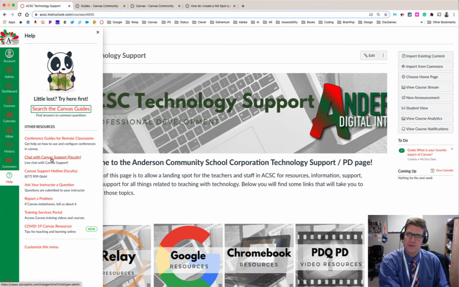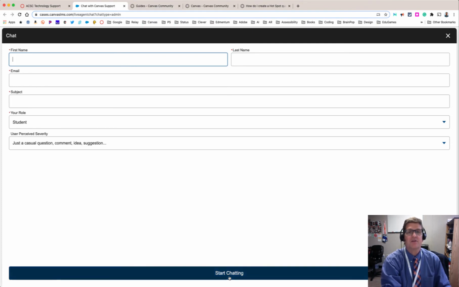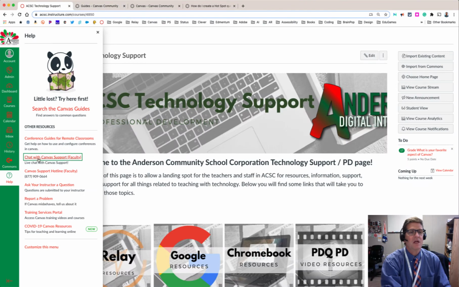Since we have what's called the Tier 1 support, you have the option, if you really get into a bind, if you want to do a chat with a Canvas support person, you can click on Chat with Canvas Support, and it'll ask you your name and your role and that sort of thing. And then click Start Chatting, and you will be on a text chat with one of the support folks. Now, if you really get in an emergency, you can go to the Canvas Support Hotline, which is a phone number that you can call and get direct access with a live person. Be advised that it might take a little while before you can get to an actual person, but that's there if you need it.